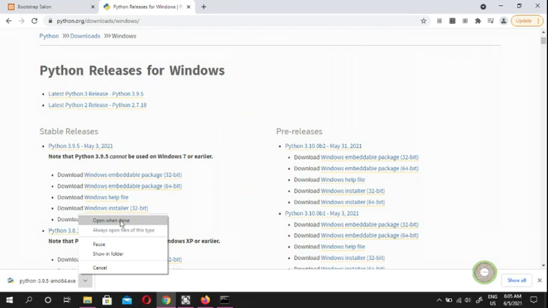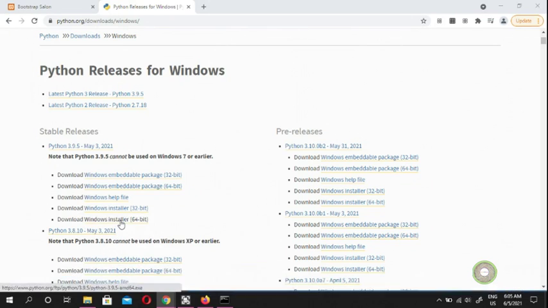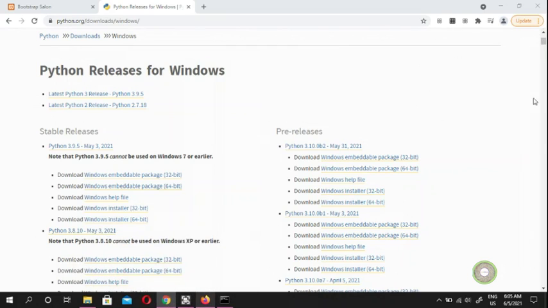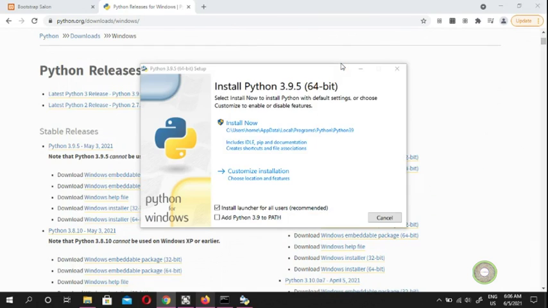When it's downloaded, I'm going to say open when done, because I'm in Chrome. Chrome will open it for me whenever it's done. Otherwise you can click these three dots and look at your download history, where you can find the download, which is now downloaded on my computer. And you see also Install Now, Customize installation, and Install launcher for all users, that's fine.